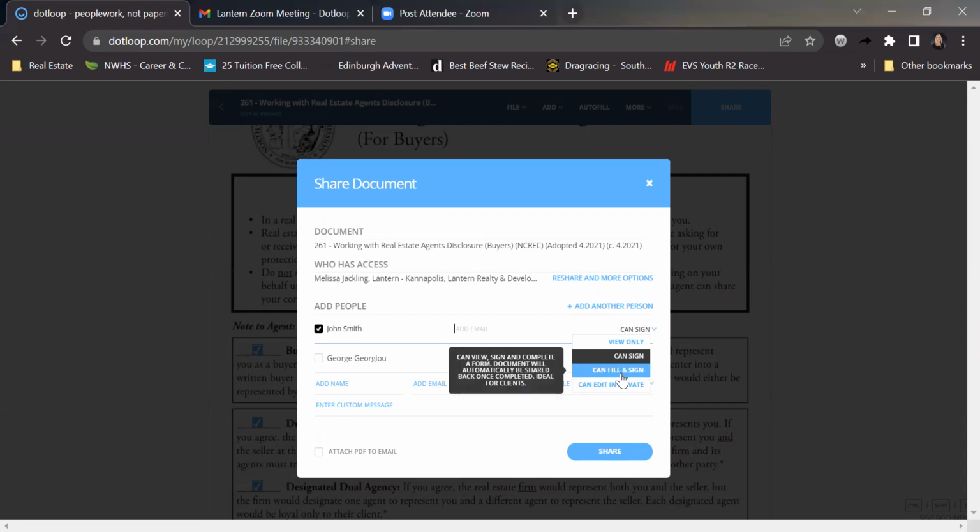Okay. There's nothing for him to fill in, so I'm not giving him that option because I don't want him adjusting anything on the form. He only needs to sign it. Now, if it's a document that you were sending him just for his review purposes and he doesn't need to sign anything, then you can choose view only. But just double check that box before you send anything out. Make sure it says what you want.